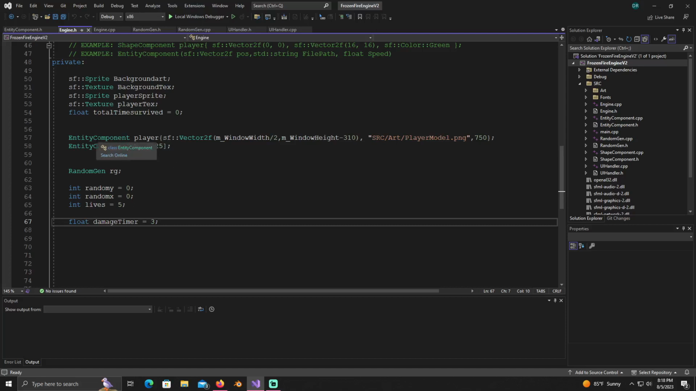Alright, so using the entity component, this is how I initialized our player. We put where we wanted our player to be initially. Here's the file path to load the sprite, and this is the move speed, which I just have conveniently as a parameter of sprites, which can be used.